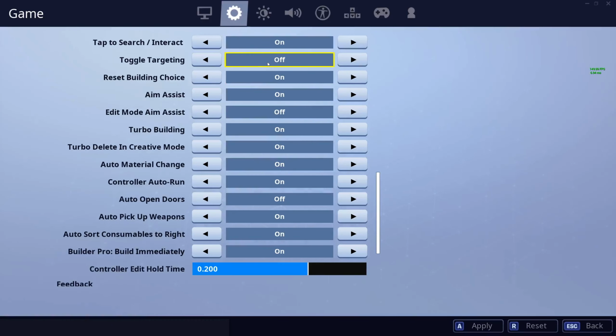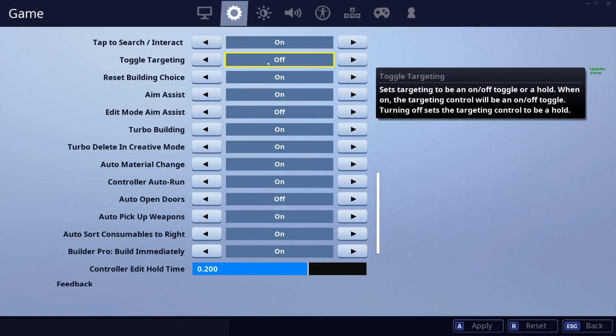Toggle targeting, I don't see a problem with that setting, but I know nobody that uses this, so you could use it, but it's unconventional.